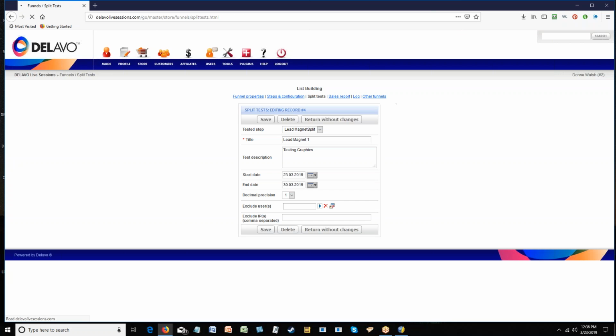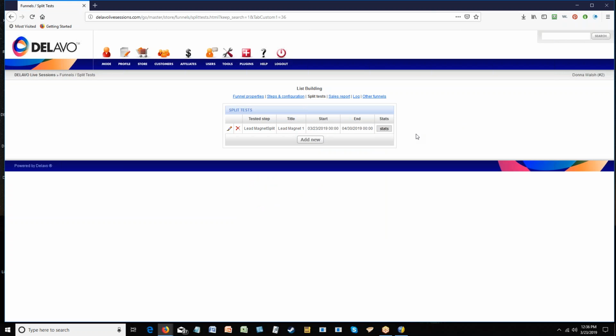Or if you want to set them all up here, just make your end date longer. Maybe you want to do it for a month, so make it April 30th. And then you could have all 4. So it runs from March 23rd to April 30th. Then after that time, if you don't have enough stats, you can prolong it again. Maybe make it another month.